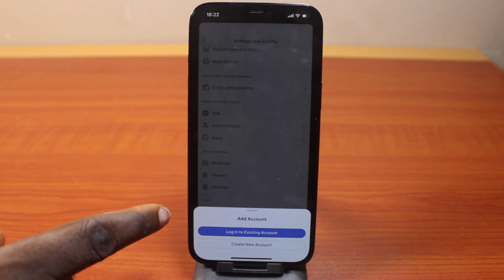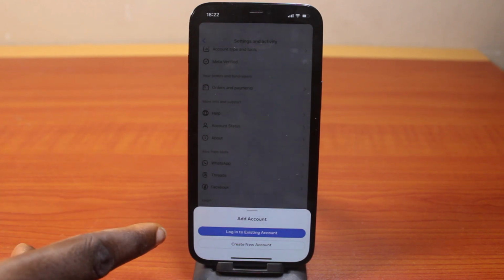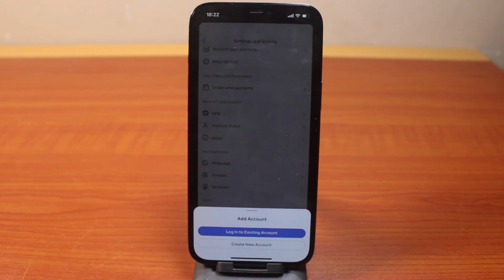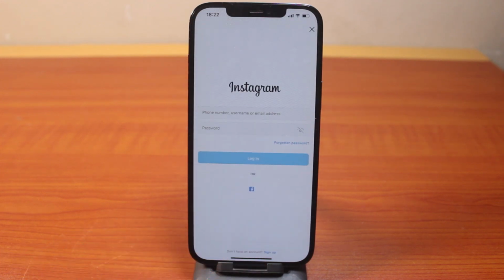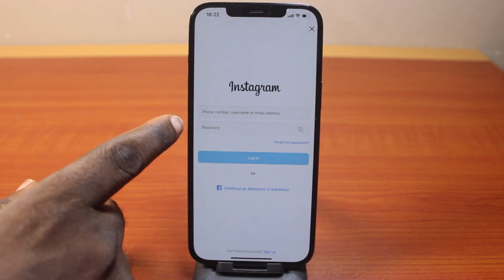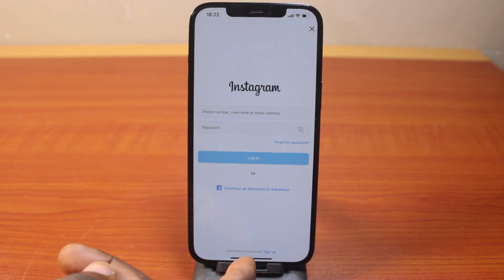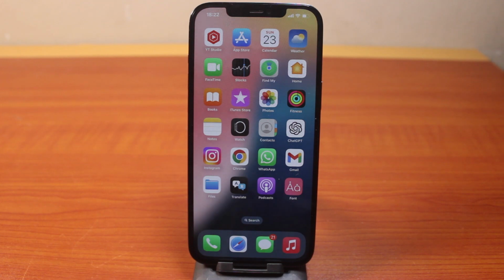Once you click on that, you should have the option to log into an existing account and to create a new account. Now to create a new account and add an additional account to the same Instagram app, just click on create a new account. But if you have an existing account and you want to add it to the account you already logged into on your Instagram, then click on login to existing account. There you go. Then once you have this interface, go ahead, type in your Instagram username and password and click on login. Then you will be able to sign into two different accounts on the same Instagram app.